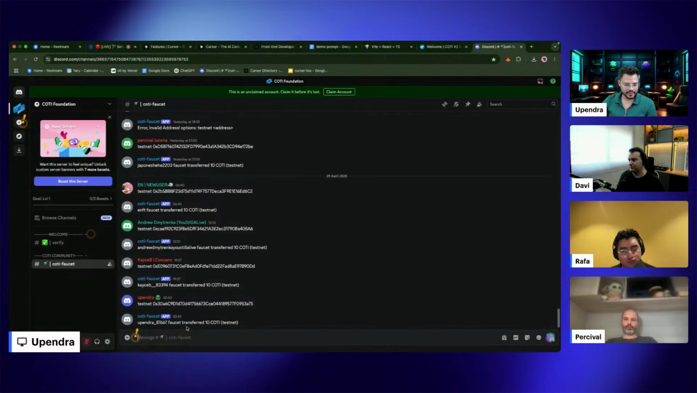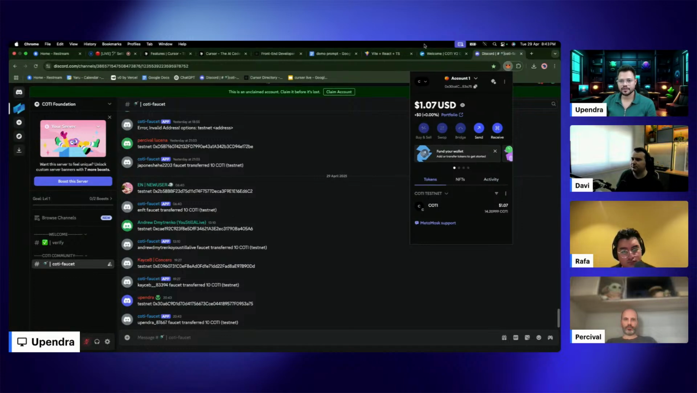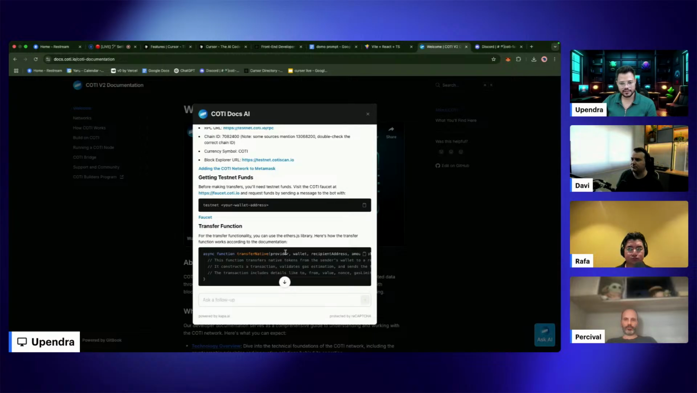Yeah, so it has provided me 10 test tokens. I can go here and check. I initially had 4 and now I have 14 COTI. So this works. If you are going to work with any blockchain, I also work with Polkadot.